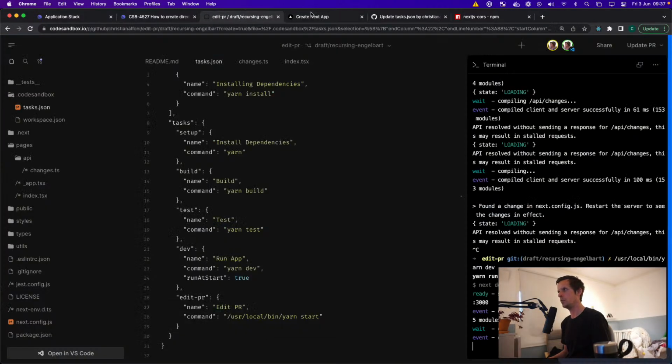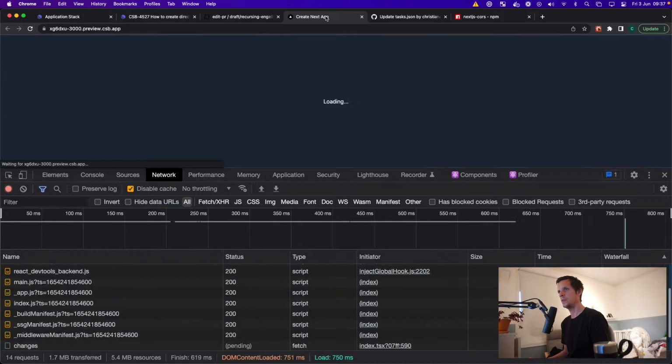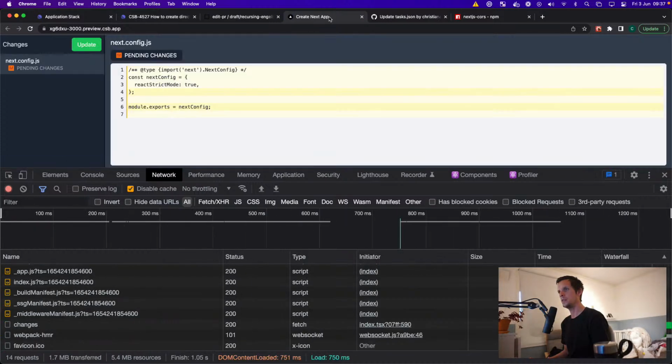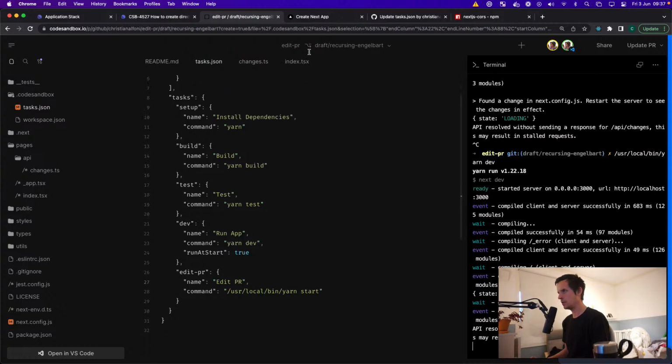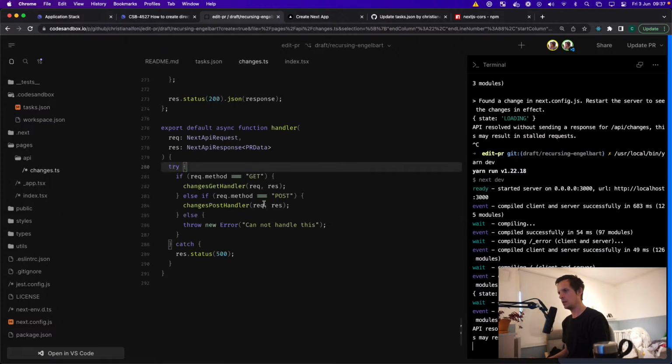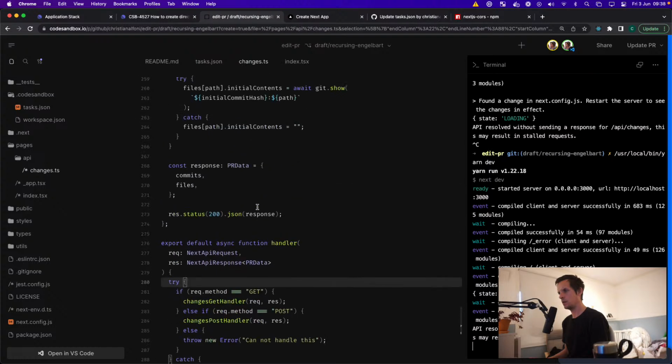Is this the actual... Wait a minute. Is this a different one? No. Why is it saying that this has changes? This doesn't have changes. Like, did it actually run the logic? Why aren't I getting any... Oh, I'm even getting it here without sending a response? What the hell does that mean? I am sending a response. What the hell does this mean?